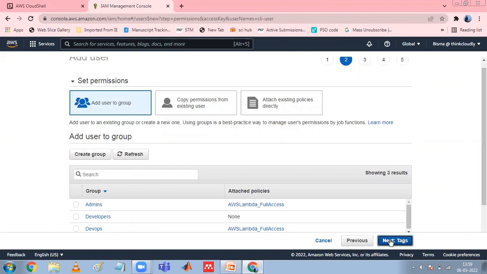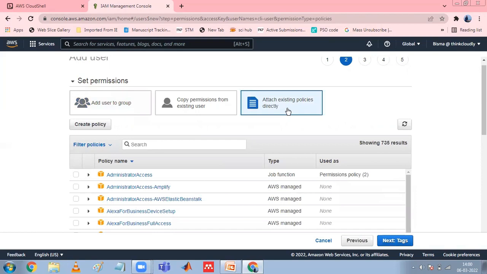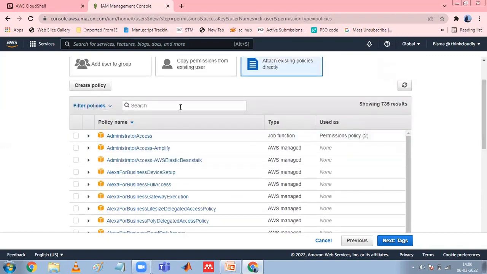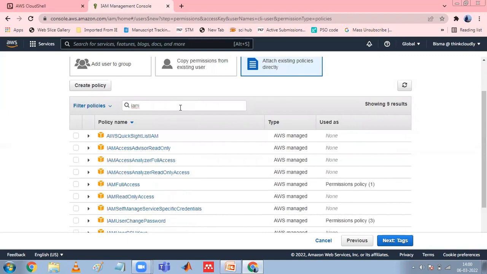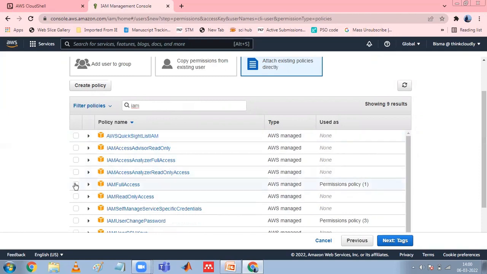The second step is to set the user's permissions. We'll click Attach Existing Policies directly, and then filter the policies by keyword IAM. Select IAMFullAccess from the list available. The IAM full access policy enables the user to create and manage users' permissions in AWS.